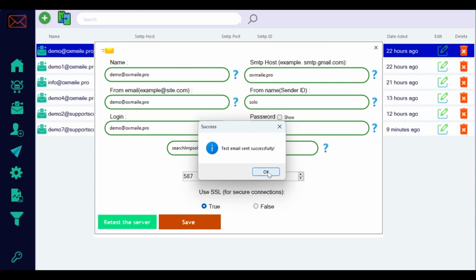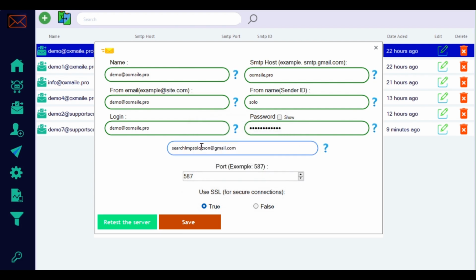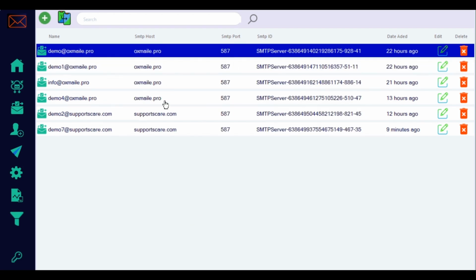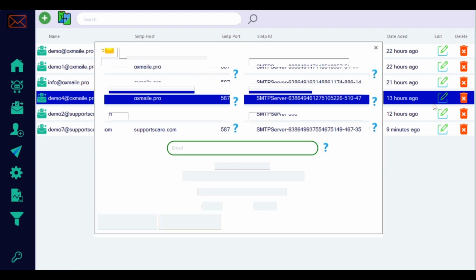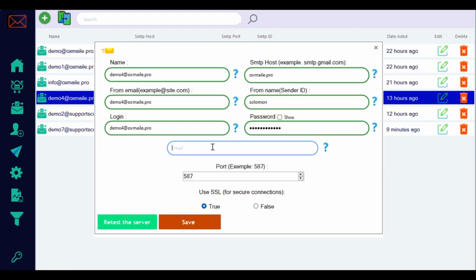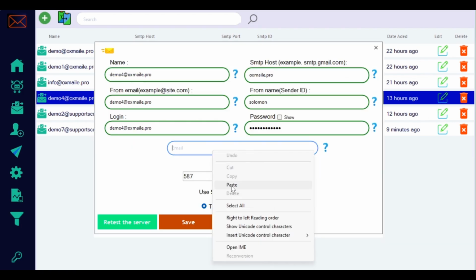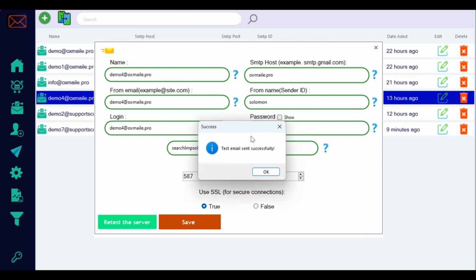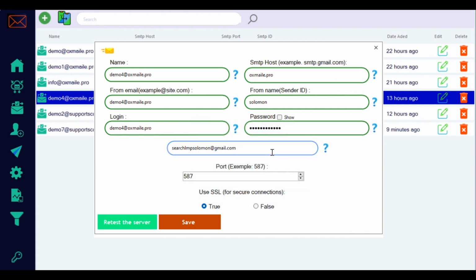You can see this one successful. I can do the same thing by, let me just copy this email and close. Successful. Do all of them before you send your message out to make sure that all your SMTP is going. And anyone that is not going, you can always delete it or deactivate it. You can resend test, and you can see all my SMTP is working.